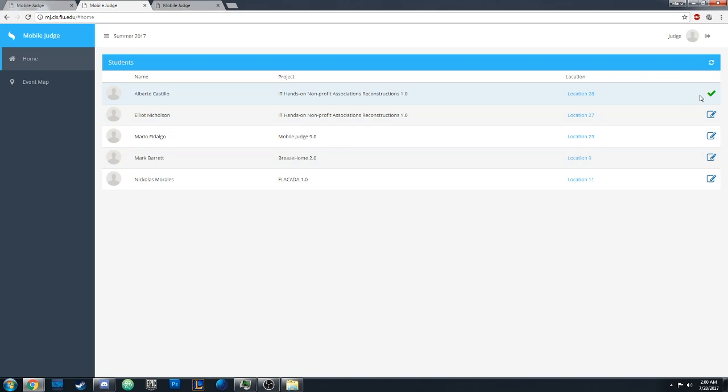Once they submit, it shows a check mark saying that you've graded the student, and then you continue until you've completed all these students and you've given them grades. And this is basically the only thing judges are allowed to do.